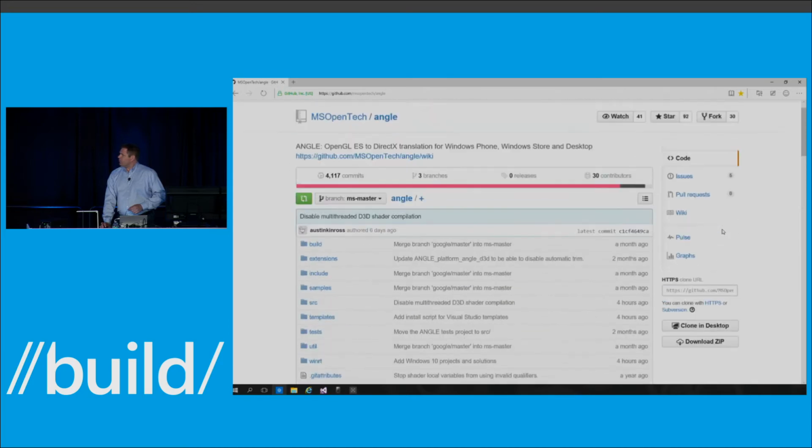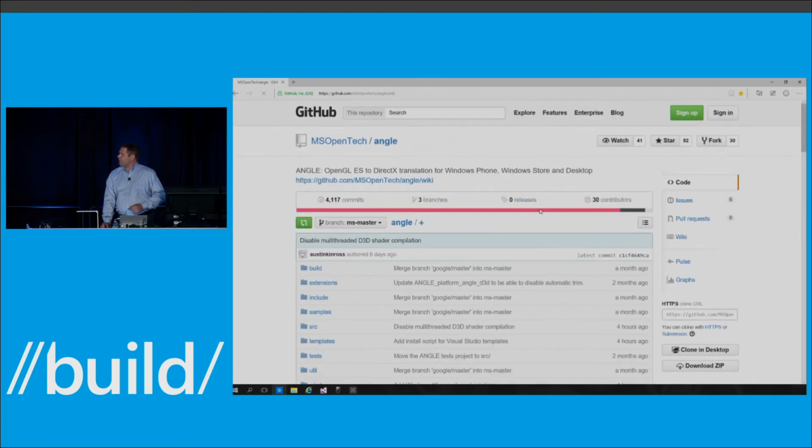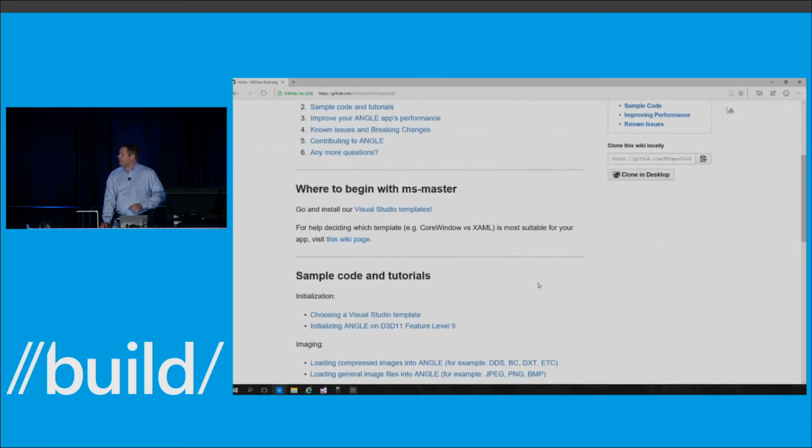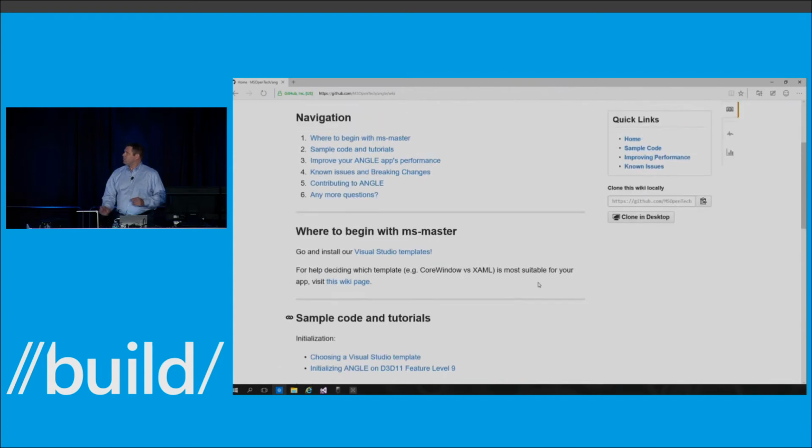The area of interest here is the wiki. On the wiki, you'll see different topics around how to navigate the repository, how to contribute. There's performance tips. There's sample code. There's a wealth of information. We're trying to actively work on this so that it's beneficial to you. So if you have feedback, please let us know. I'll let you know how to give feedback at the end here.